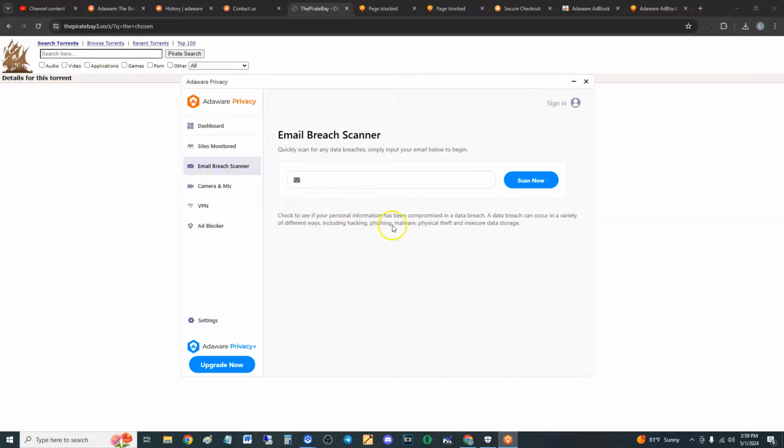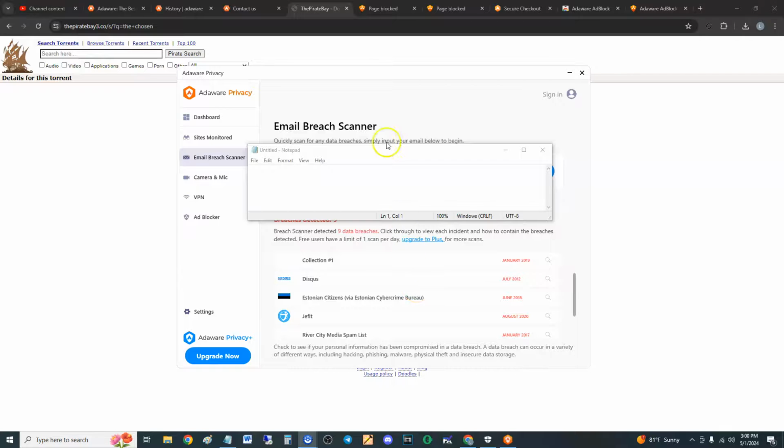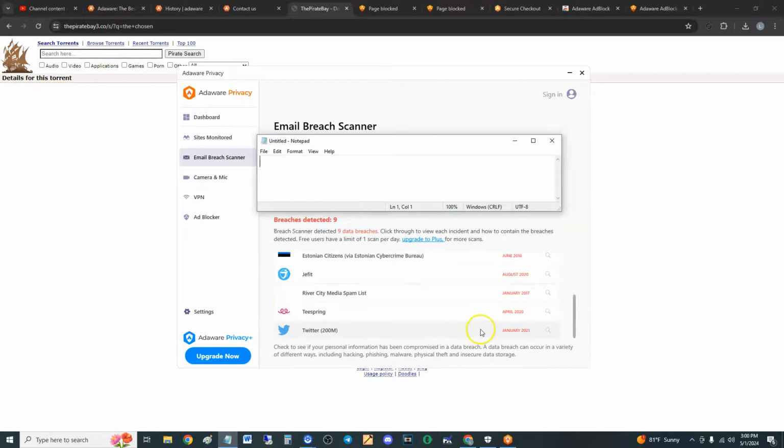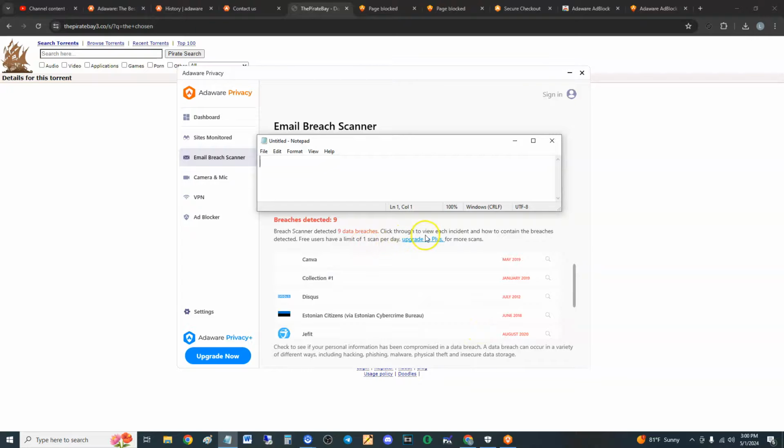The email scanner, I'm not going to really use right now. But I'm pretty sure it works. If you guys use it, let me know. All right, so I actually did go ahead and use it. I have my email blocked here, but it looks like there are nine detected breaches for my email, and I use that email all the time. Here they are, Teespring. Click through the breach incident, contain the breaches detected. Limited to one scan per day, unless you upgrade to Plus.